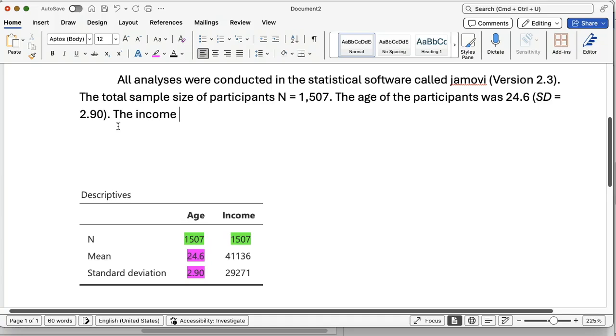The income for participants was, or had a mean of, well, that's not bad. Well, depends. And a standard deviation, that's a pretty large standard deviation. There you go. And remember to italicize this one. Okay, so we actually did the two continuous variables, so I gave you more than I should have.